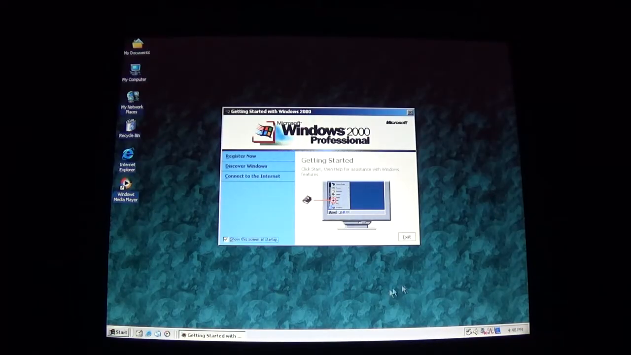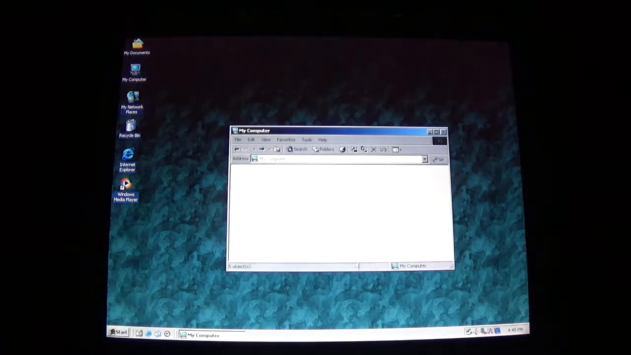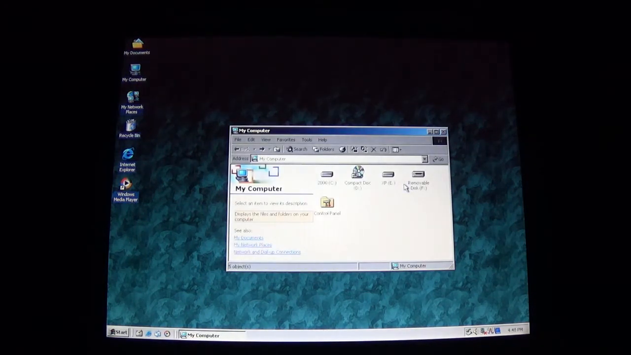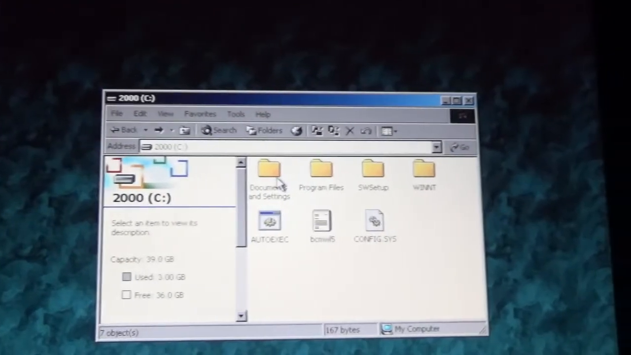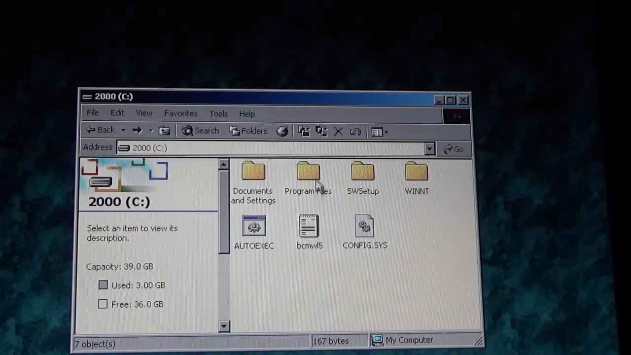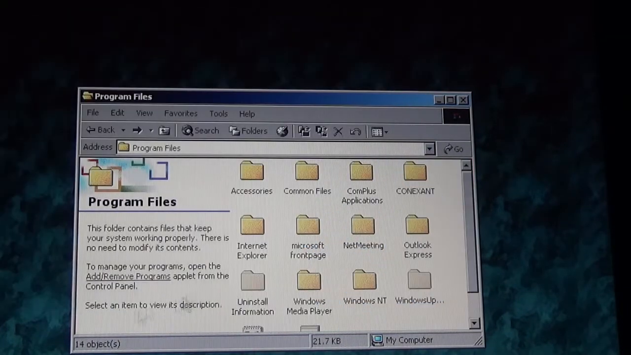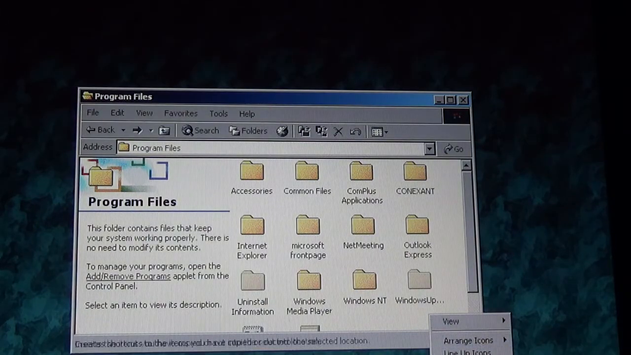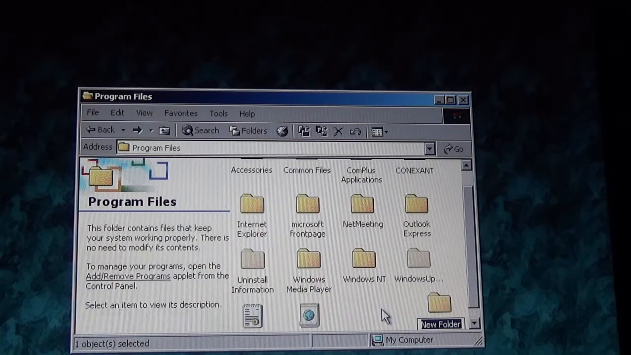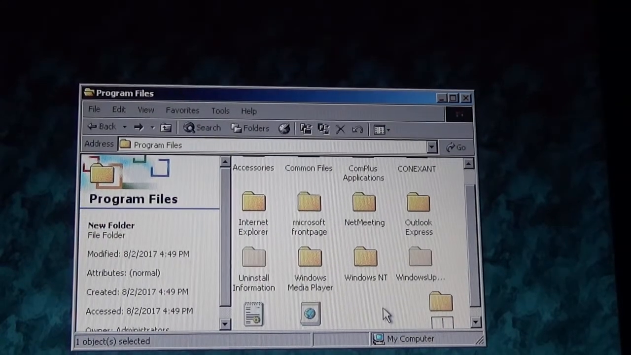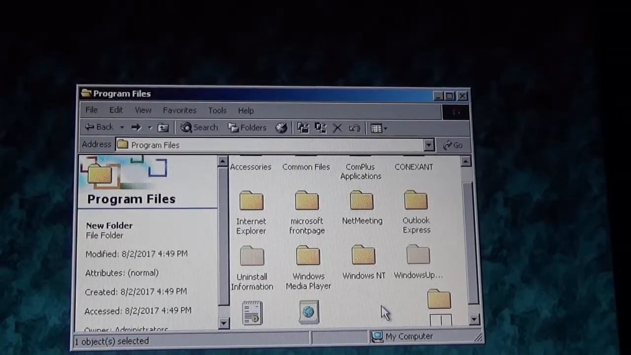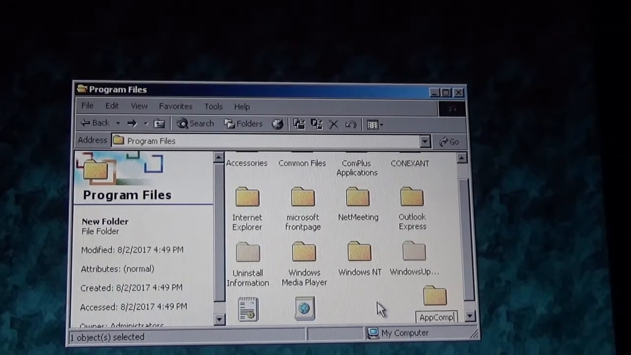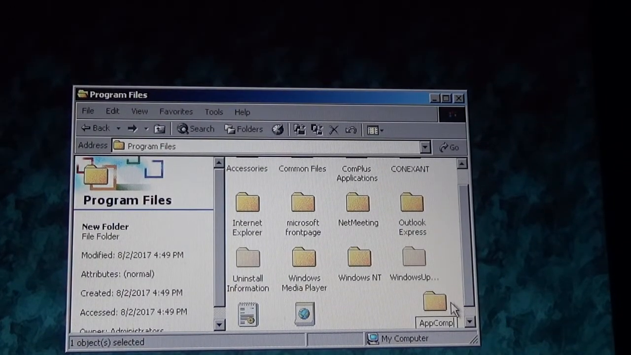Okay, here we are. So what we need to do is we need to go ahead and put some files in a folder. What we need to do is we need to go to our Windows 2000 hard drive here. We need to create a new folder. Need to make a folder called app comp. You can name it whatever, but I recommend naming it app comp.